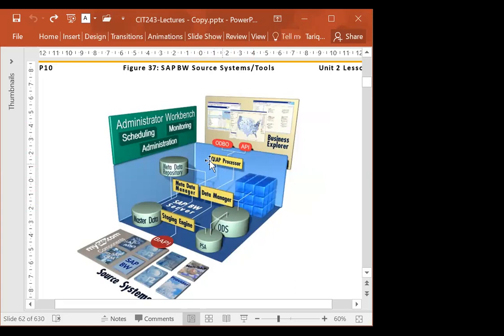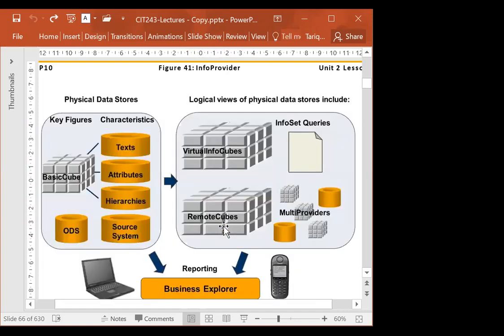OLAP from the queries as well as from the physical data. If I go back again, you will see that this Business Explorer is pulling the data directly from the data source. This is my OLAP data source. Or it is pulling the data from the physical logical views, from the queries. And these queries are pulling the data from the physical views again. So either way, we are getting the data into Business Explorer for reporting purposes.